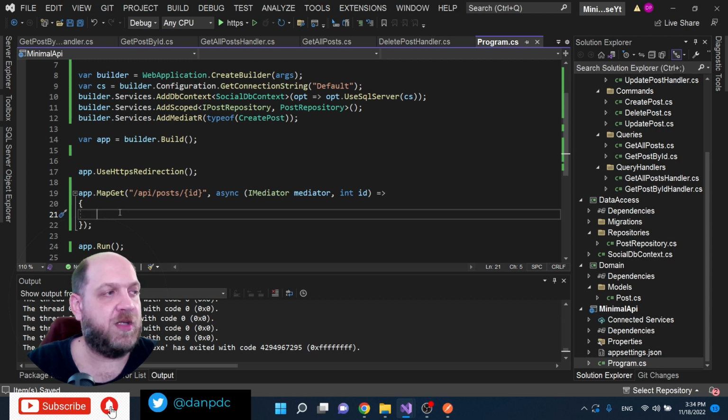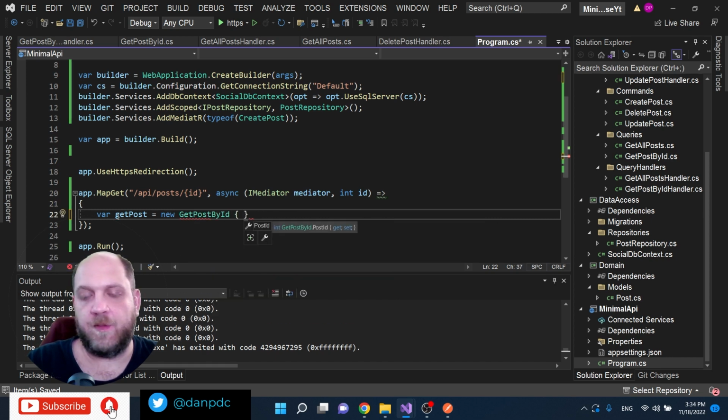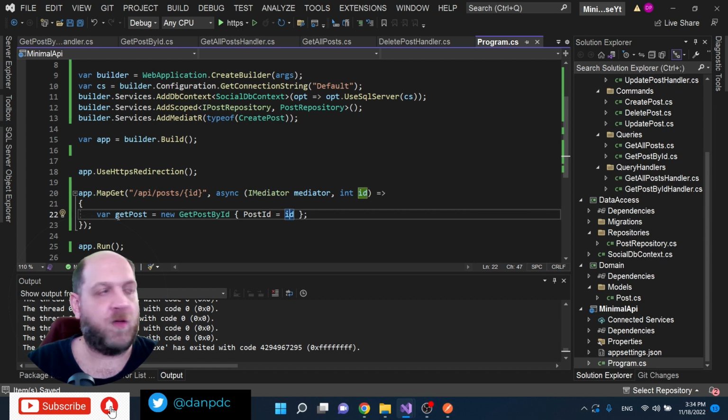And the answer to this is actually very, very easy, because the only thing that we need to do is create a query, and from that query, send it to the mediator. So let's have here, for instance, var getPost equals new GetPostById, and then in this GetPostById we have the PostId equals id. So it's exactly the same that we have here. Now, this is actually the query.